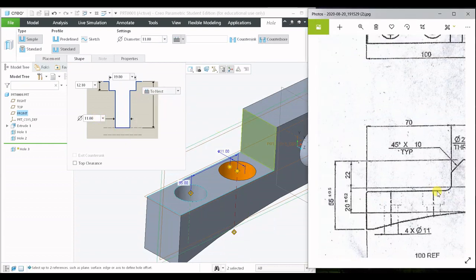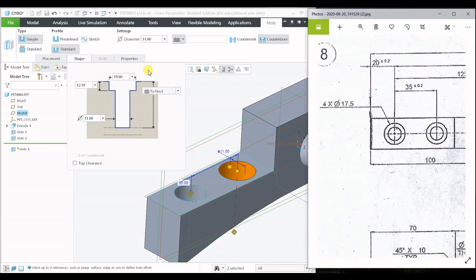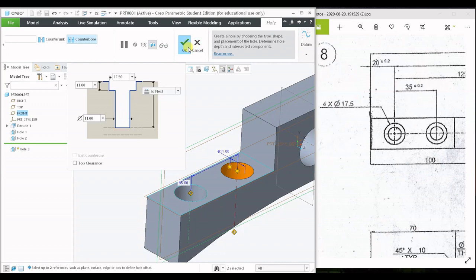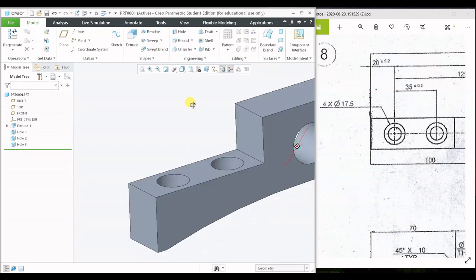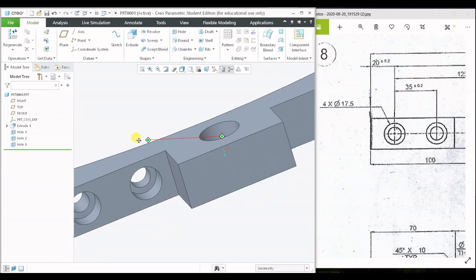And I need to enter the dimensions again. The top diameter is 17.5, the depth is 11, it is seen in the front view, and the diameter of the inner hole is 11 units. I have to press OK right now. So this is hidden. So in this way I've created both the holes.